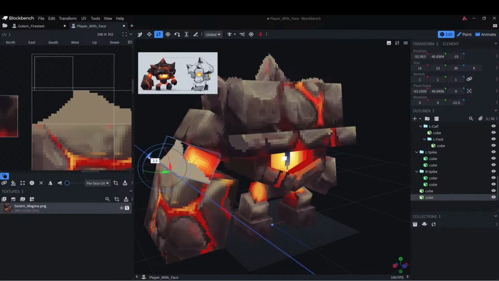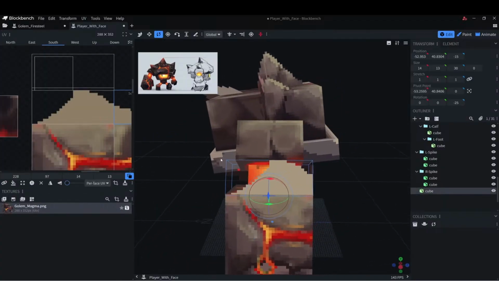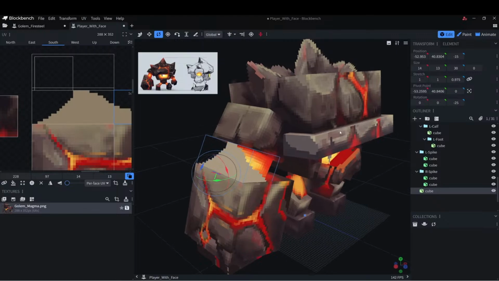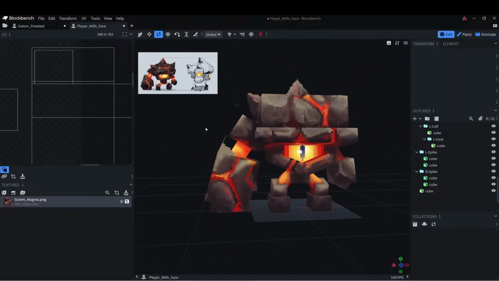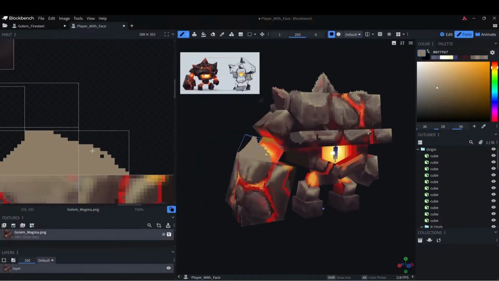Not sure I'm liking that. Not sure I'm liking that. I think it's too close from this. And this should be more like that. It looks better now.